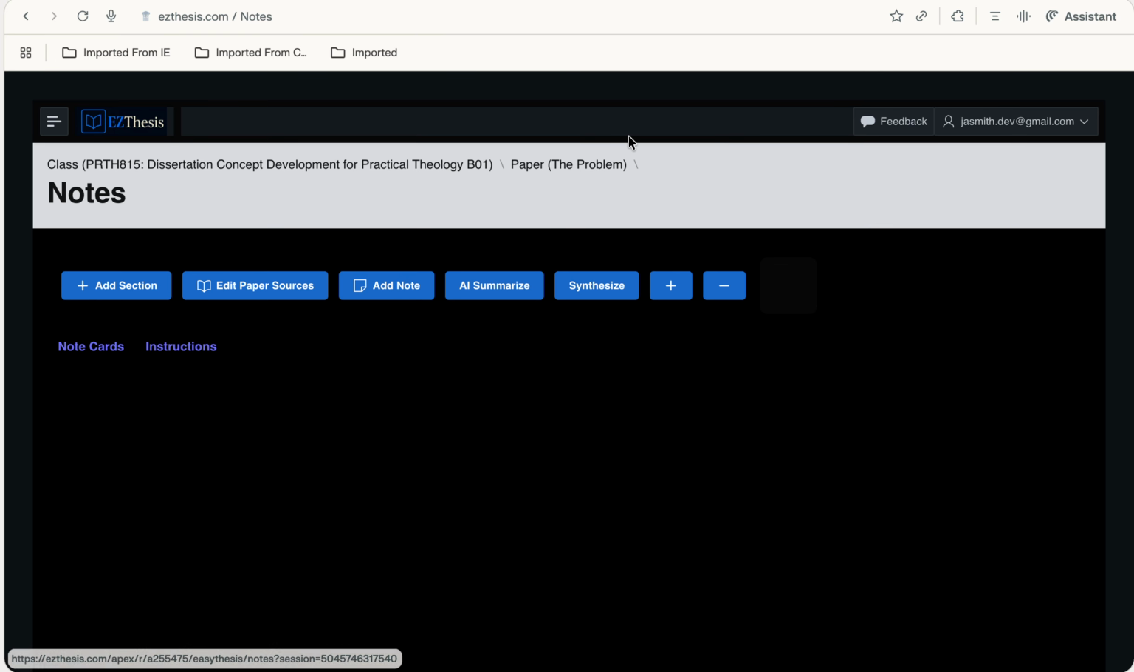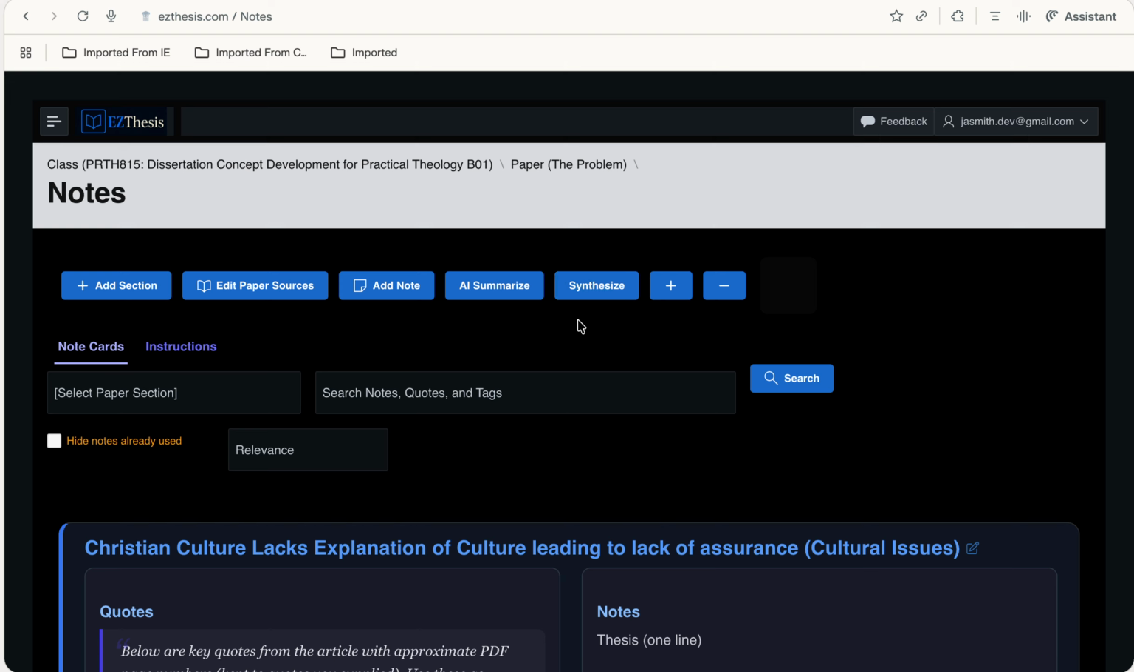Go back to our note cards. So we have the add sections, we have our sources, we can add our notes manually, or we can do the AI summary and create our note cards. Then the magic happens when you click synthesize.